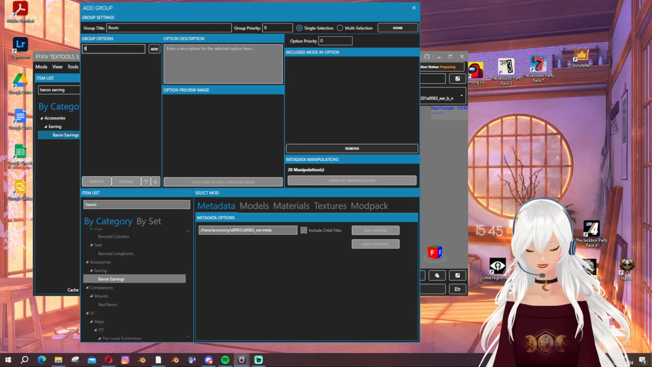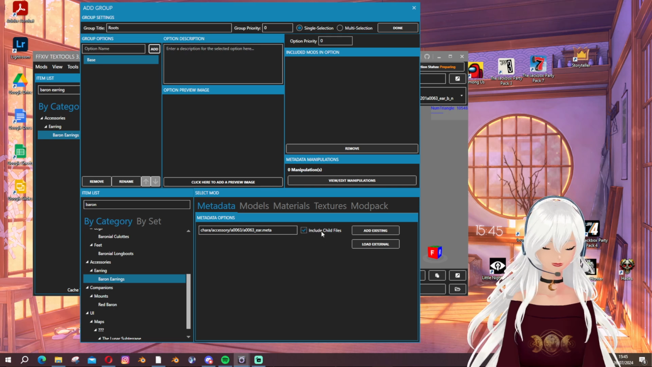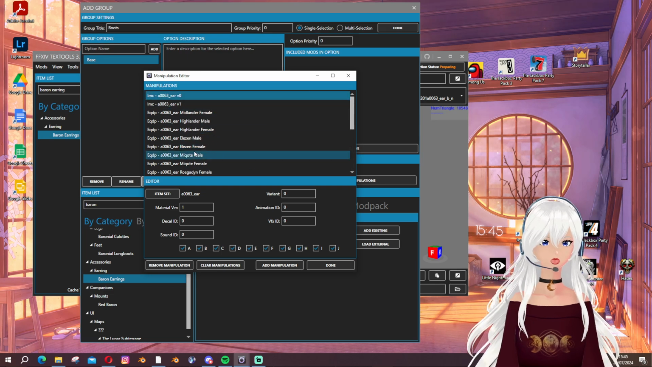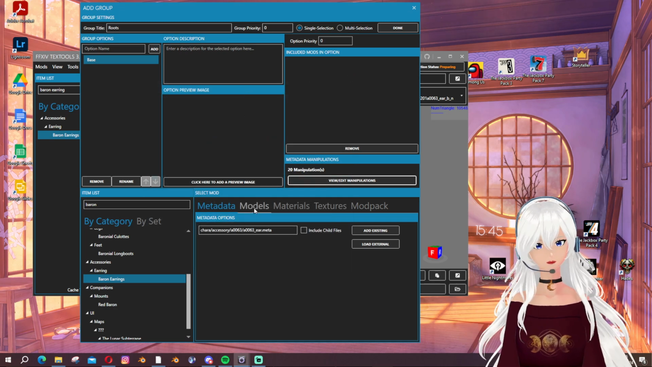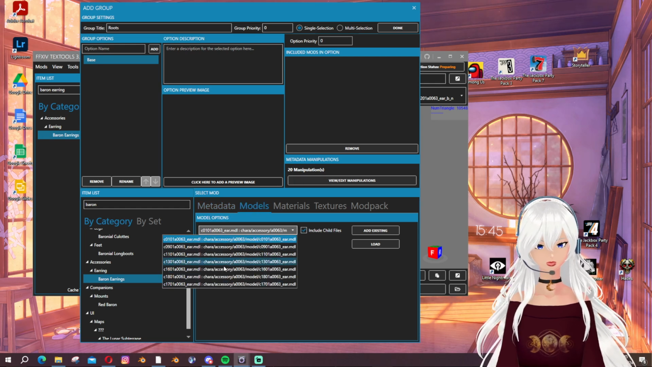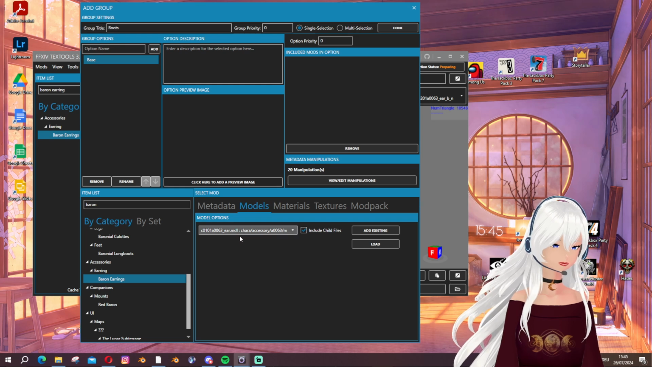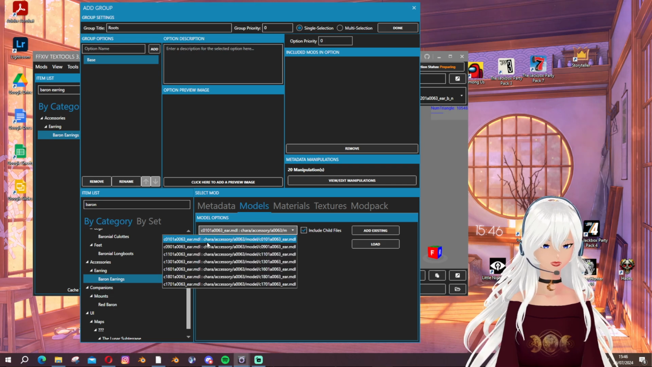So let's start anew. I'm going to click base. And now I'm going to untick here the child files. So I have here now the metadata manipulations, which you can check in here, for example, what model is going to be displayed, etc. And then I have something that is called the model. And here you have the models that are connected to this one earring that we have. The cool thing is, if I have the include child files, it will only pack textures that are connected to this model.